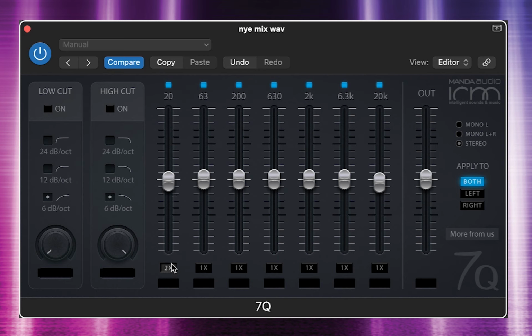And then over here you have your output, so you can turn up the EQ or turn down the EQ, whatever you feel like you want to do. And then over here you've got your settings. You've got your mono, your stereo, and then you can apply the EQ to left, right, or both. And if you click on the Manda or the More From Us button, it will just take you to their website as well.